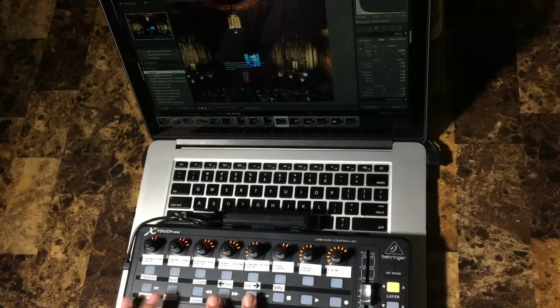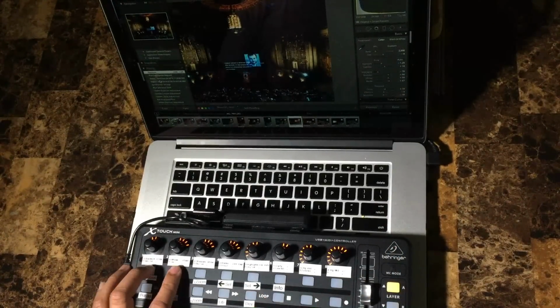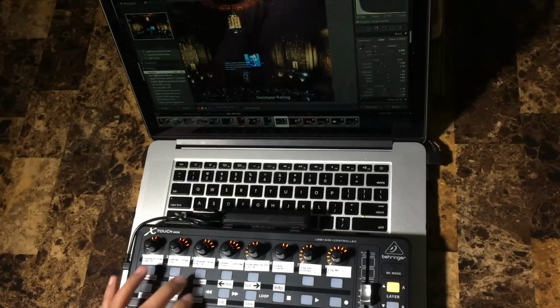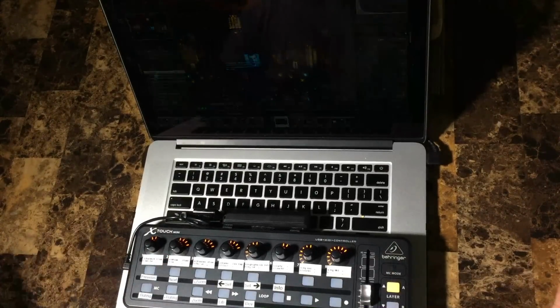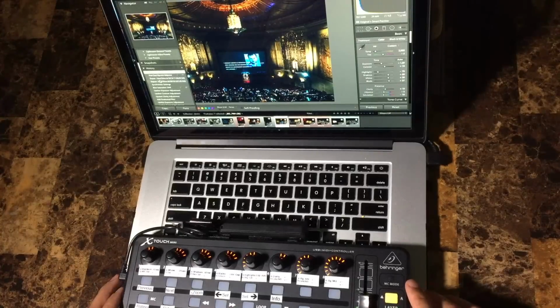I also have these couple rows of buttons linked to going to the next or previous photo, rating up or rating down. I can zoom in, I can zoom out. I mean, you can make it do whatever you want, more or less.